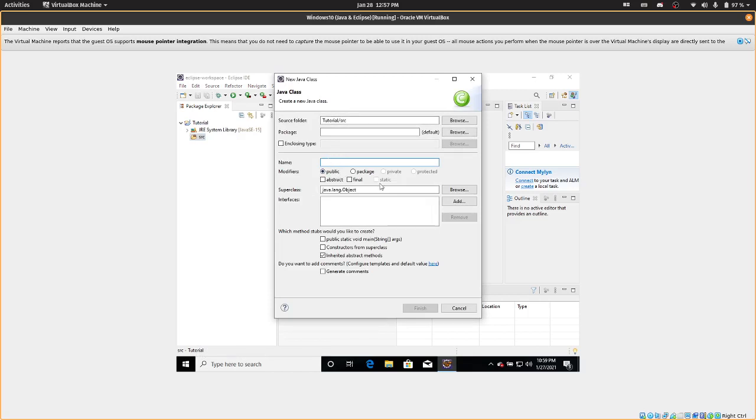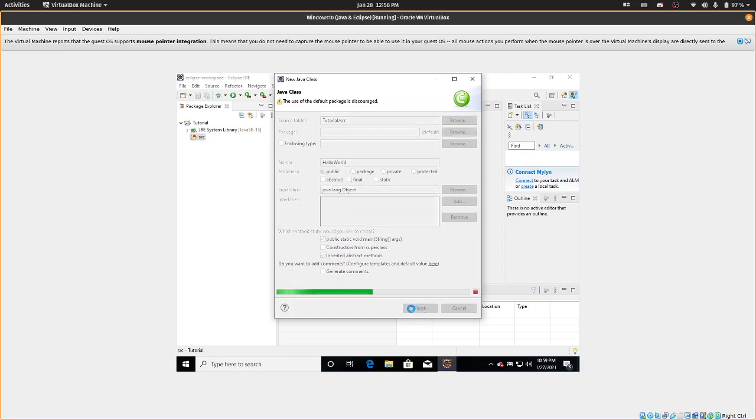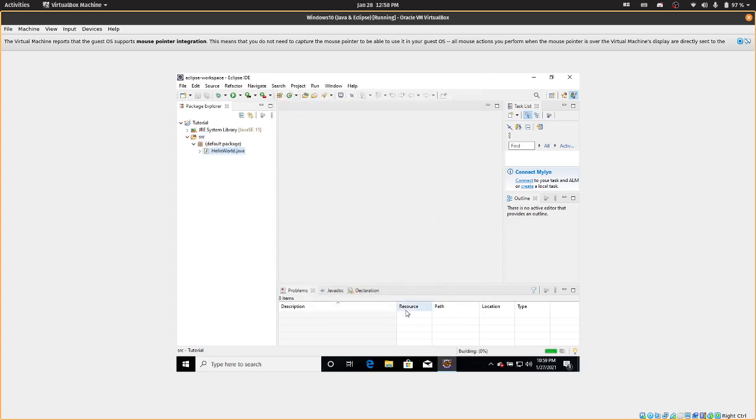So now this new window appears. We can name the class whatever we want. So I'm going to name it HelloWorld, just like that. And it says down here, which method stubs would you like to create? I'm going to click the first one, public static void main, and I'm going to hit finish. Alright, so now you should see HelloWorld.java inside tutorial.